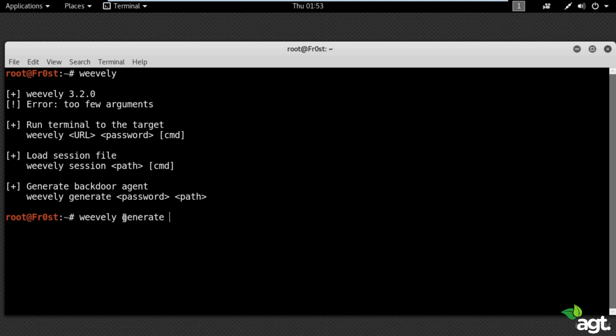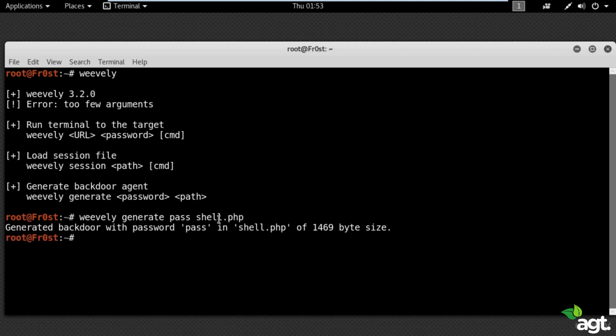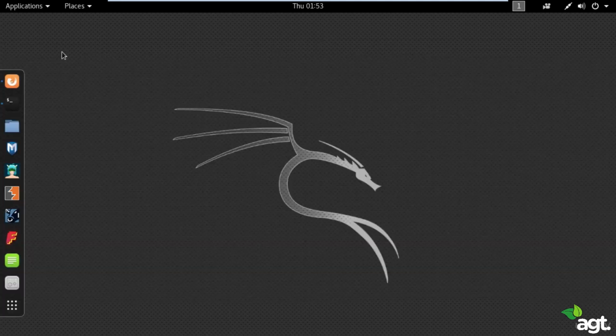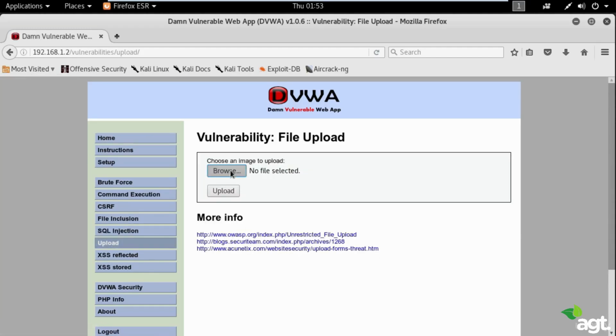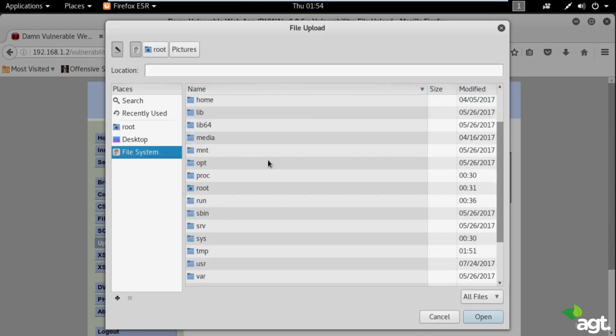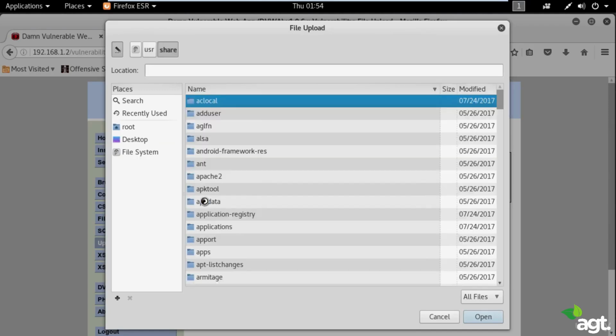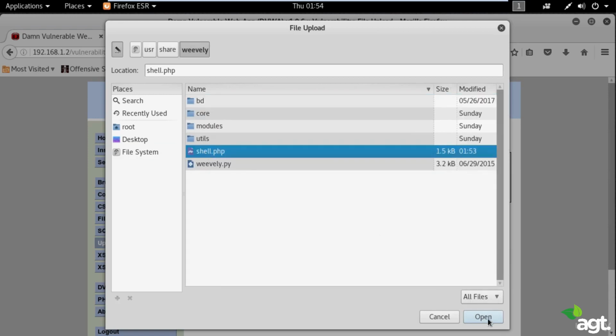weevely generate and here put the password. In my case I'm going to use pass and then the name of the file, which is shell.php. So now you need to upload the PHP file to the website which you want to gain access. For that I'm going to use my vulnerable web application and select upload. Then look for the PHP file which is located in usr/share/weevely and click upload.